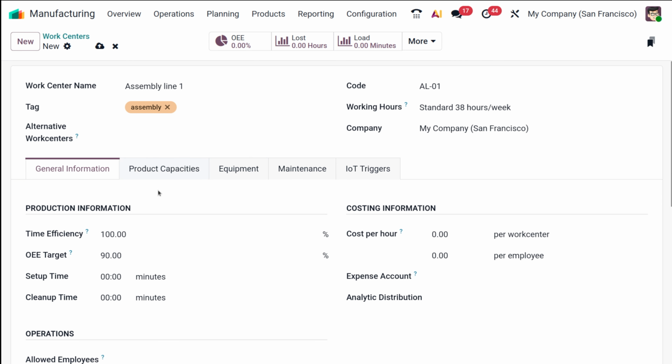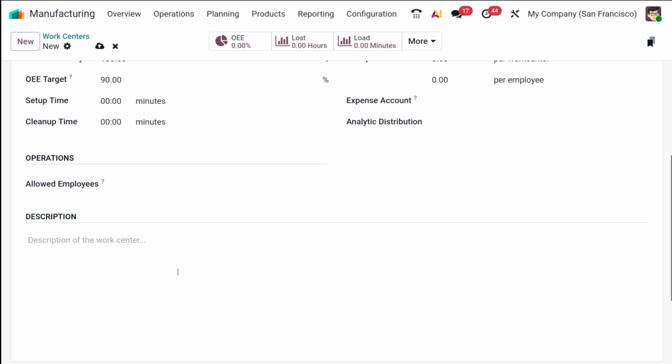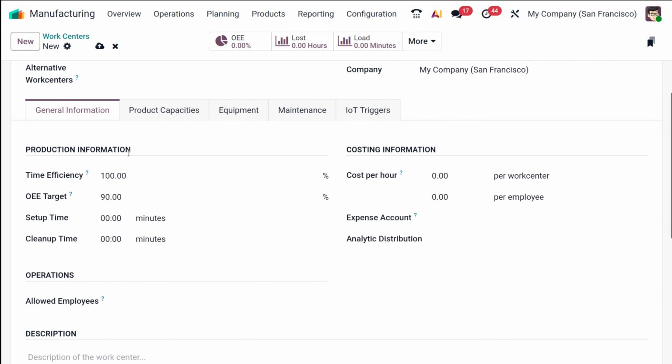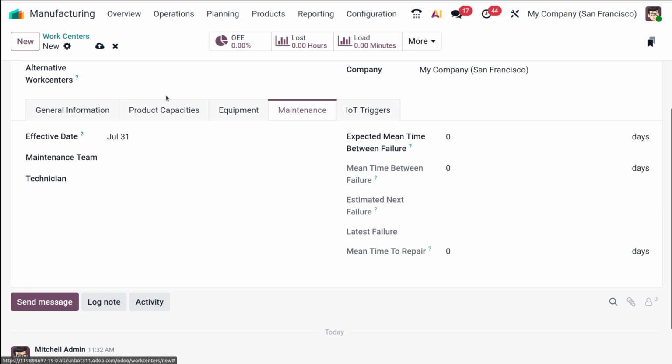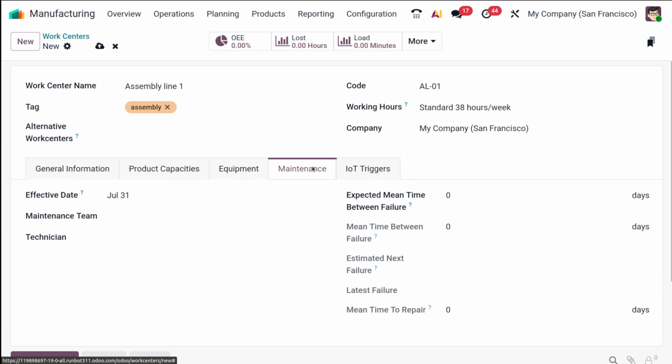The very first thing that you have is the general information. Here in the general information, you can see that it contains the basic configuration of the work center, like the product information, the costing information, and all such things. Next, you have the product capacity. You can add the capacity of the products corresponding to the work center. You can add the equipments, the maintenance details, and all such things. And you have one more thing, which is the IoT triggers, where you can connect your manufacturing equipment with Odoo.